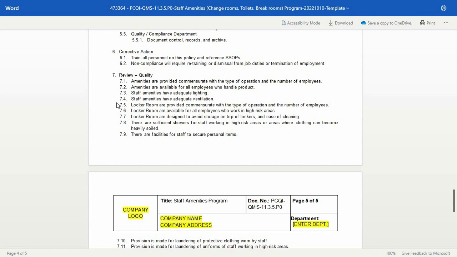Locker rooms are provided commensurate with the type of operation and the number of employees. Locker rooms are available for all employees who work in high-risk areas. Locker rooms are designed to avoid storage on top of lockers and ease of cleaning. There are sufficient showers for staff working in high-risk areas or areas where clothing can become heavily soiled. There are facilities for staff to secure personal items.